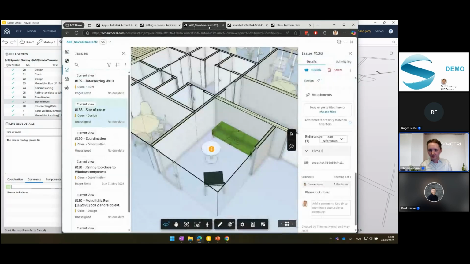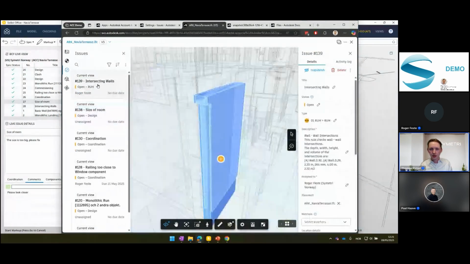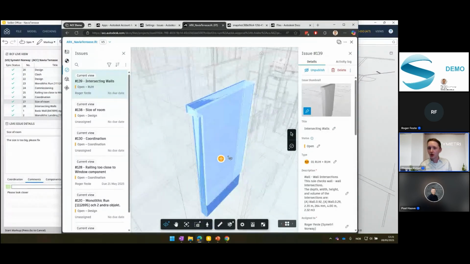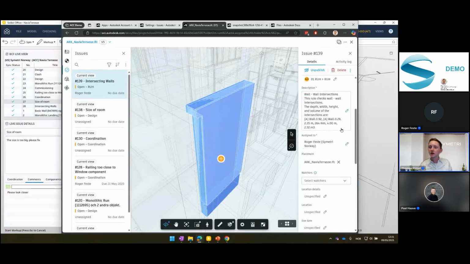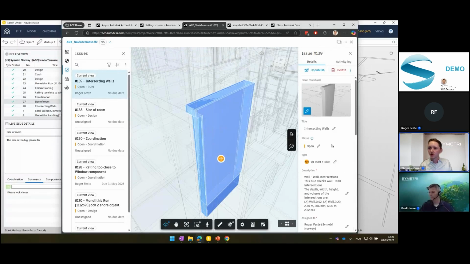is correct. And by now, I think the BCF file is loaded, and here I see the issue that was inside that BCF file. So this is a bit more information than the previous workflows that I showed. You now have the actual push pin and the objects and every bit of information that was in Solibri. So that is also a way to go.